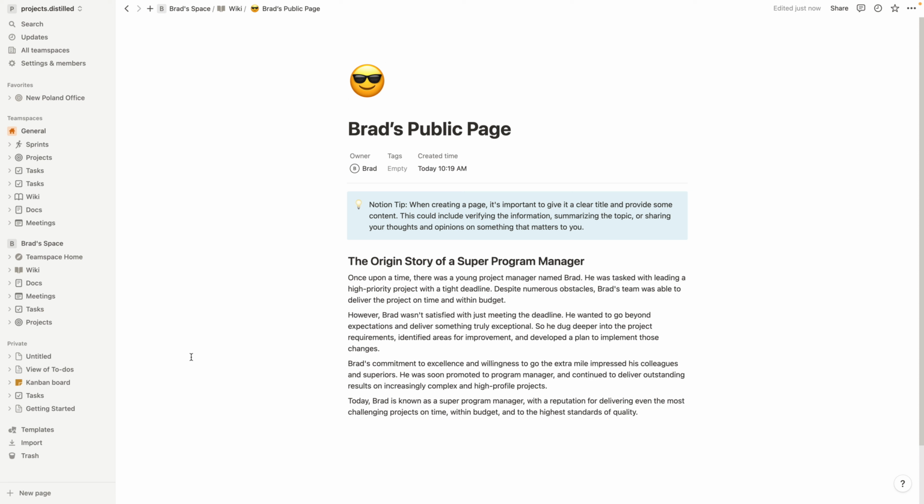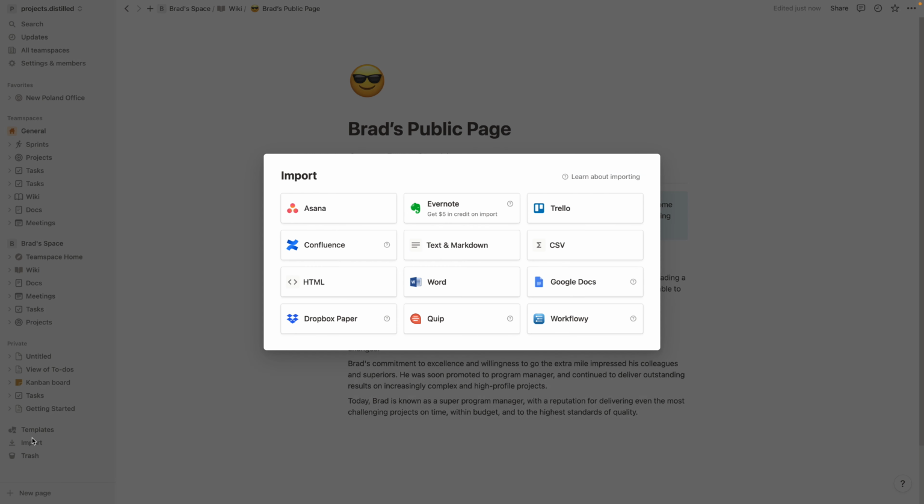Now I'm going to show you one of the other powerful features of Notion, and that is the ability to import from different sources. So if you're an Asana user, Evernote, Trello, Confluence, look at all of these different things that you can import data from. So if you use any of those and you want to get it into Notion, those features are already built in. If it comes down to it, you could use text or CSV files and also bring it in.